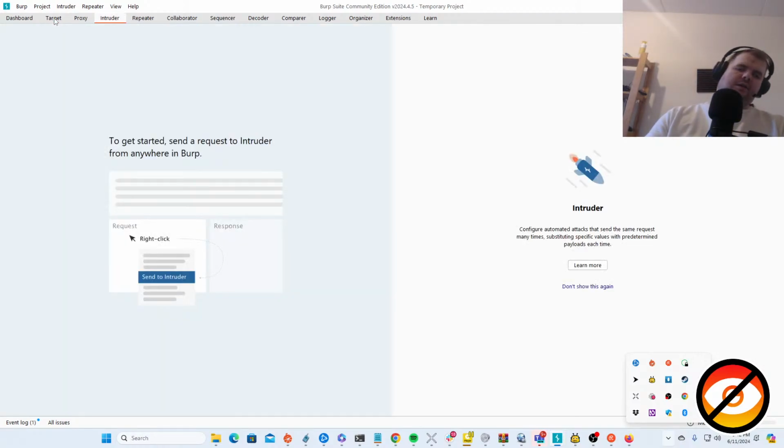Don't show this again. Next. My bad, I'm in the wrong thing. This is the Intruder tab, to configure automated attacks. Oh, even a close button isn't tabbable. Burp Suite, you idiots, get this fixed.